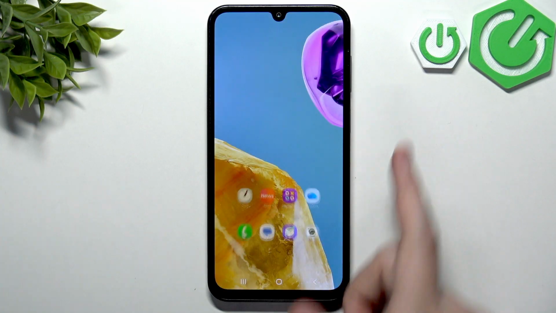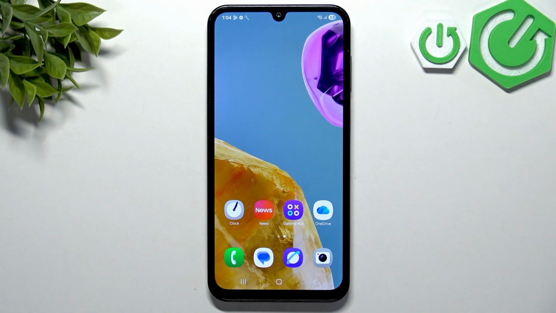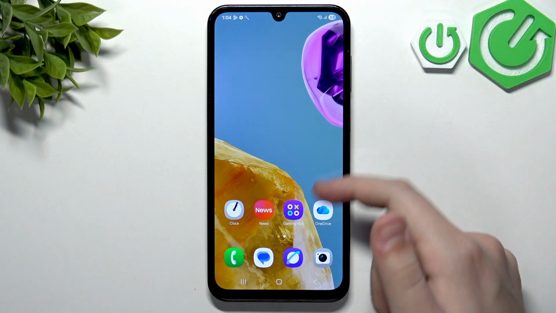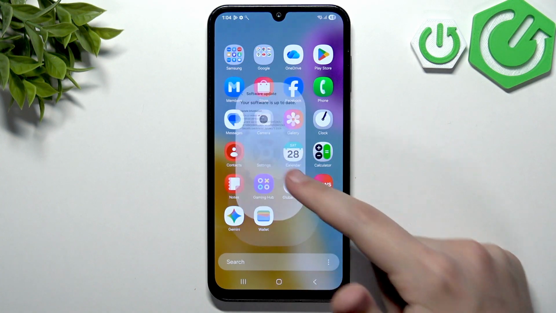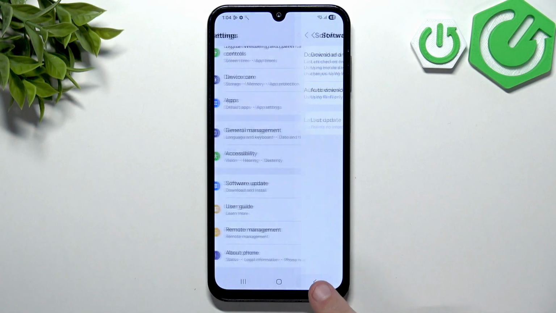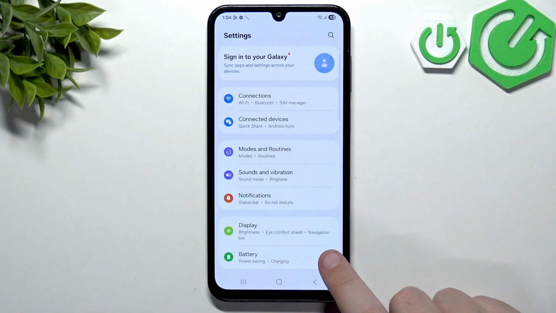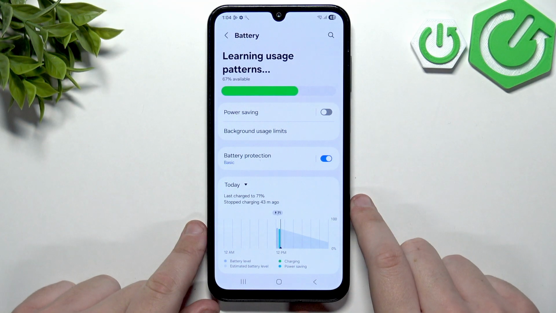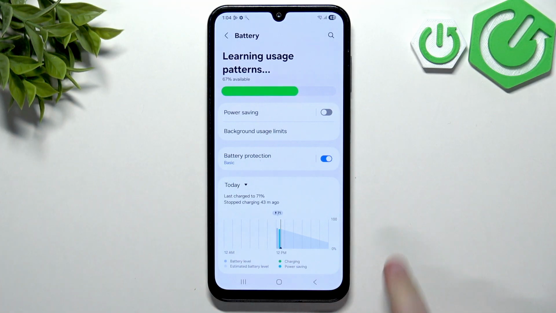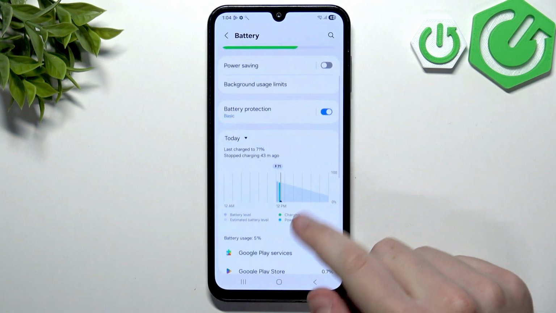So first, let's unlock the device. Next, what we're going to do is go to the battery settings first. So let's go over to settings. Now let's go over to the battery, and the battery is right here. Now what we're gonna do in the battery is go over and check the apps with the highest usage.